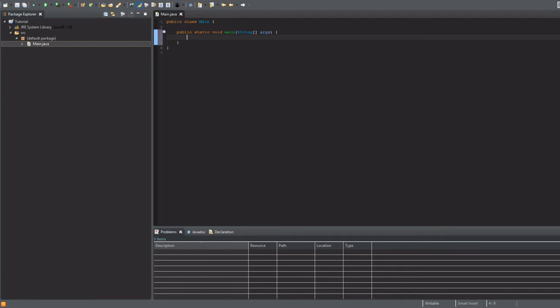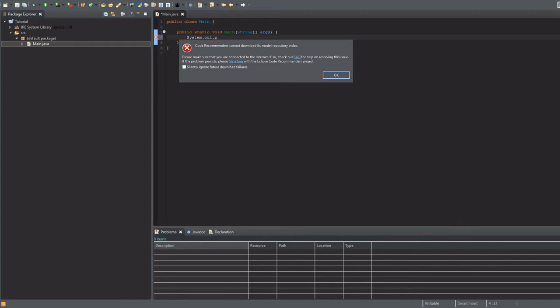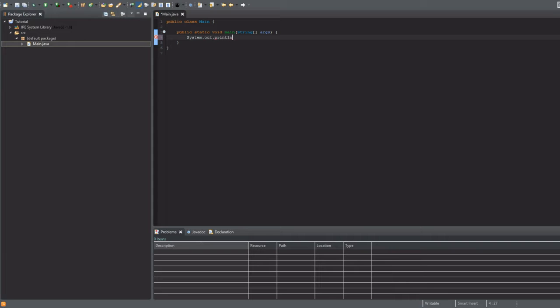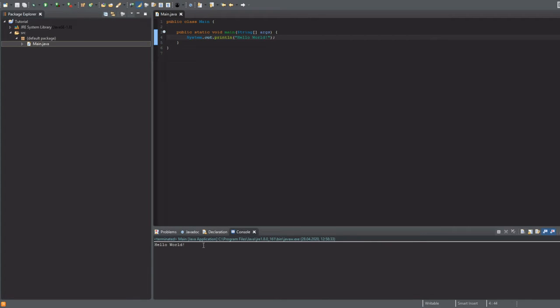So if we then make System.out.println, for example, "Hello World", don't forget this, we don't get any errors, and we can run this program and we get in the console Hello World. It works. So this method, or this function, main is the core function to run our code.